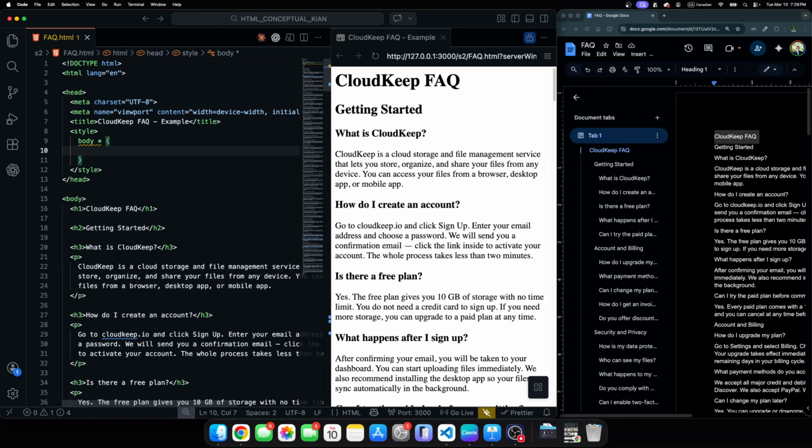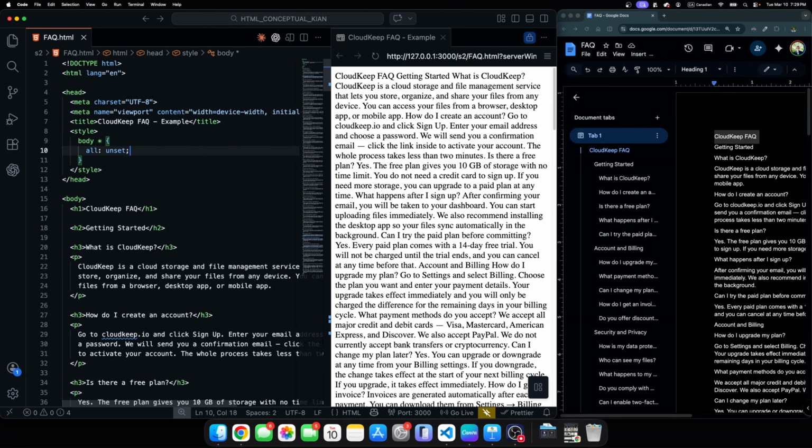Then curly brackets and select all and set it to unset. So I'm unsetting all the styles that are on every element inside body. And as you can see, every style that was set on those elements is now gone. So using CSS, I have removed all the styles, and now every piece of text looks identical to each other.